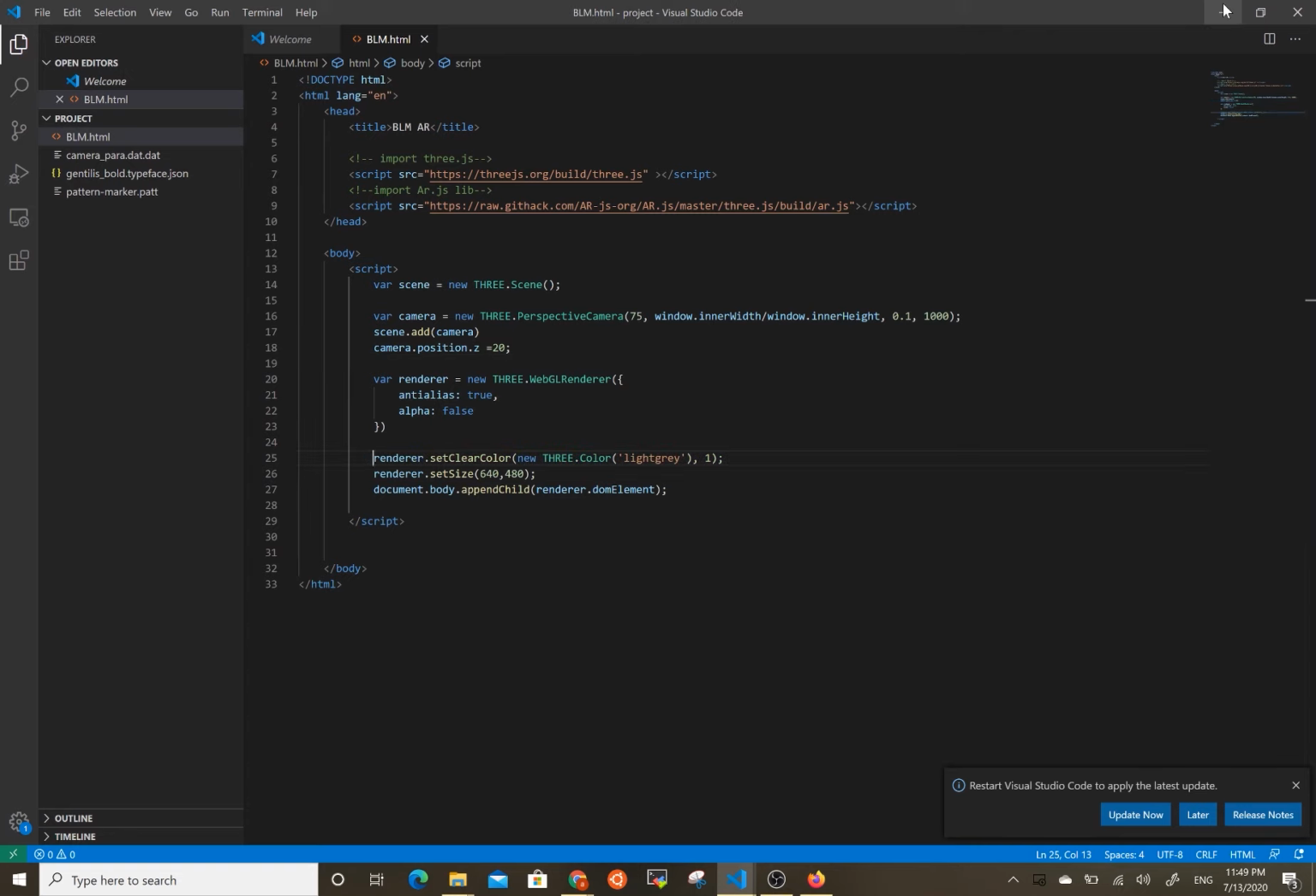Okay, so now we still want to use Three.js, but now we want to make the actual 3D object, the protagonist of our scene, if you will, the big BLM letters that's going to be parading across our table or floor or whatever you keep your marker. So yeah, let's get to it.